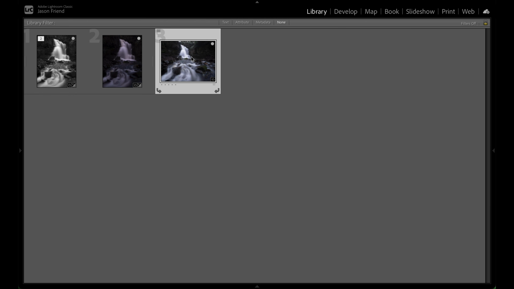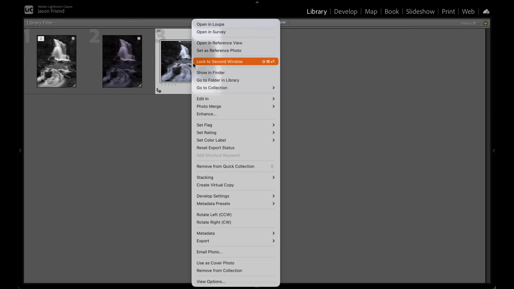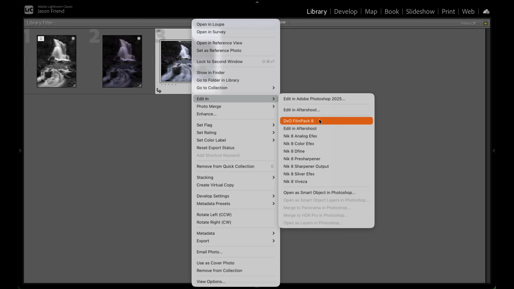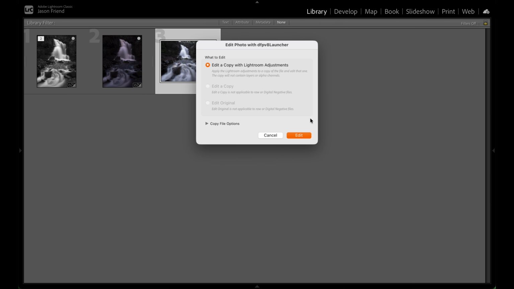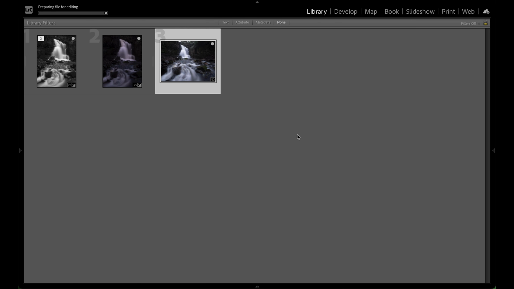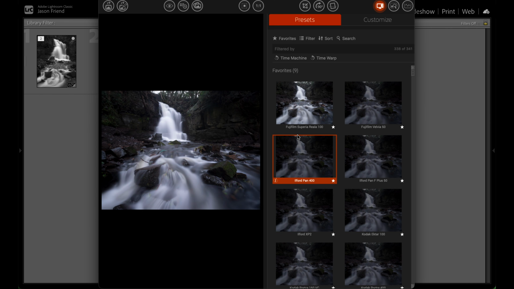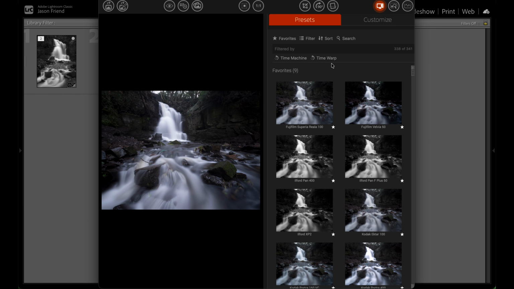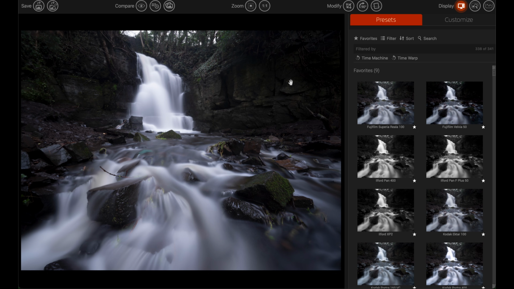So next up, it's the colour shot. It's the same situation, editing in DxO FilmPack 8. Now, back in the day when I was shooting film all the time, I would have instantly gone for Fujifilm slide film. But nowadays, if I'm shooting film, I tend to use Kodak print film. So I am going to go for Kodak.